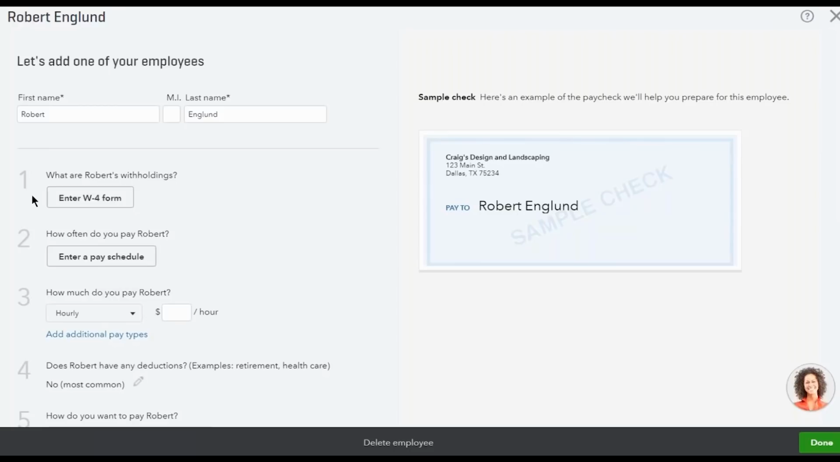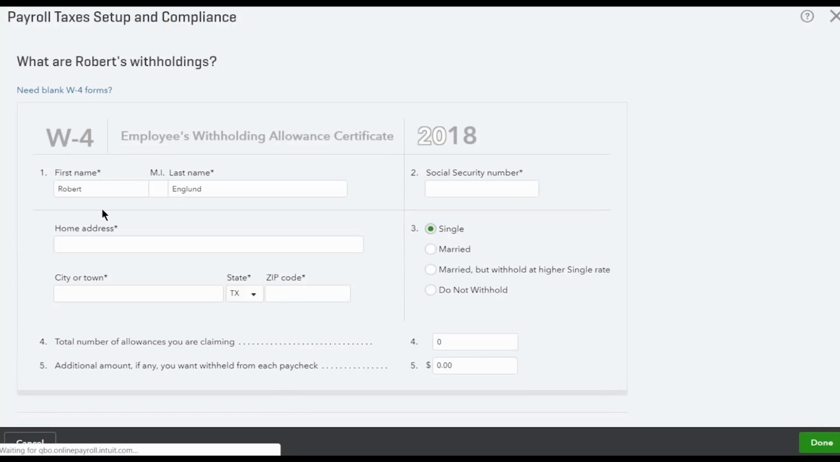And then the first step is to enter Robert's W-4 form. These are W-4 forms that are filled out by your employees and basically you just have to fill out the same information on this screen that they fill out on those forms. So right now I'm going to go ahead and enter Robert's address, which is going to be 1428 Elm Street, right there. And our business is in Dallas, Texas.